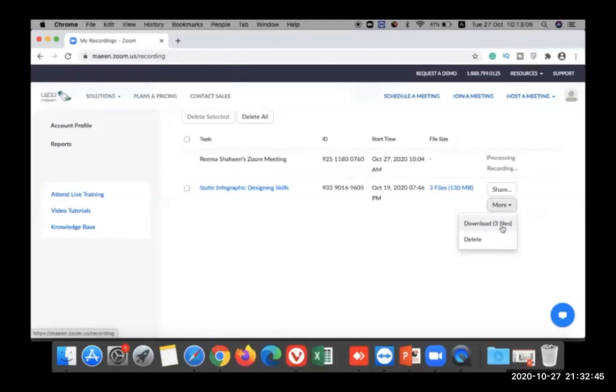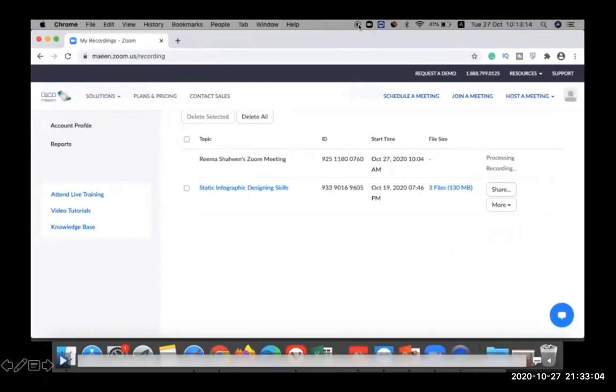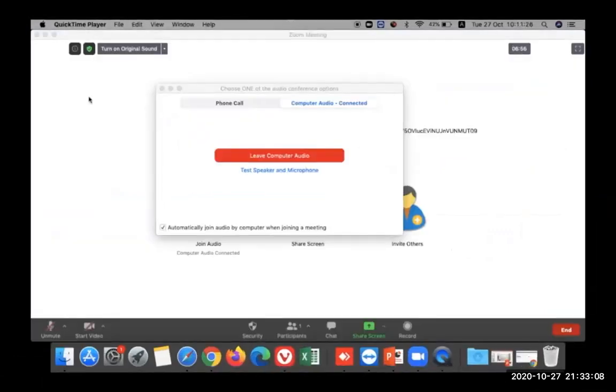You can download this recording as well. There are 3 files, audio separately and sometimes one full video file, and you can download on the local system and you can upload or share with your participants. If you want to download, you can do it. That's all for downloading. It's really easy. No need to worry about this one.